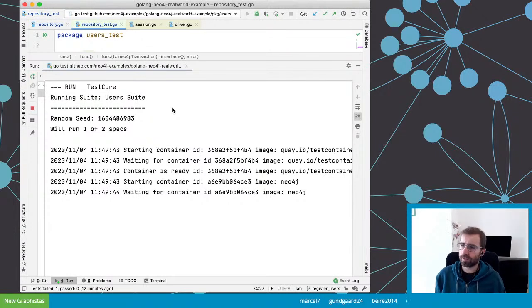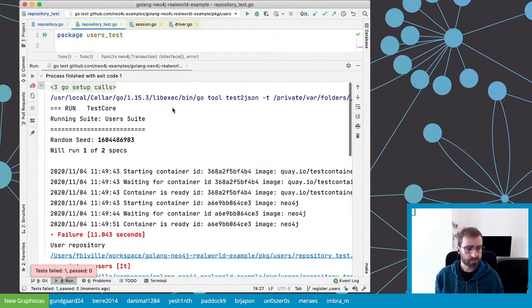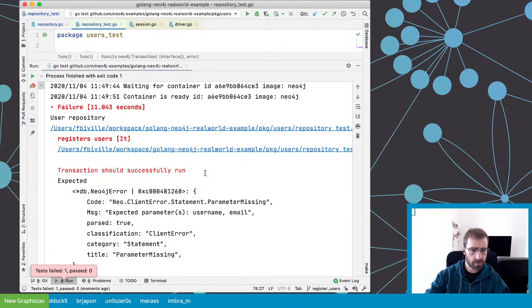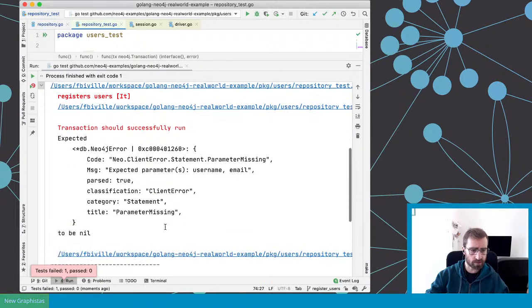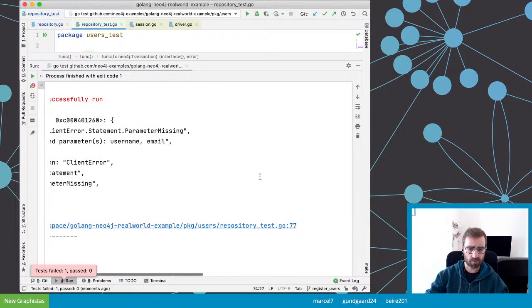So as usual, starting the containers I need, because I actually need a database to test against. And let's see. Ooh, failure, which is not completely surprising. Parameter missing, expected parameters: username, email, parse through, client error, parameter missing. So I've got an error. I missed a parameter. Where does that happen?